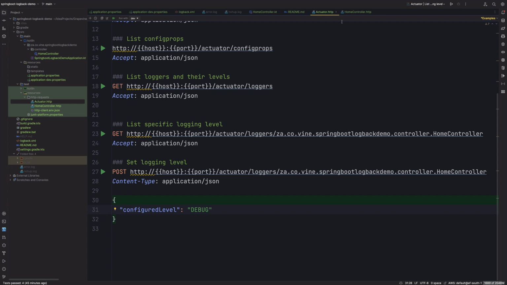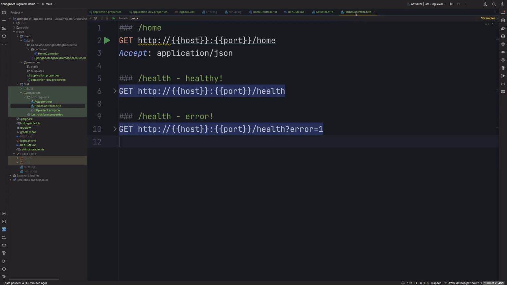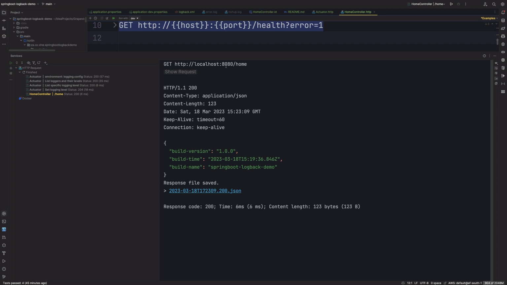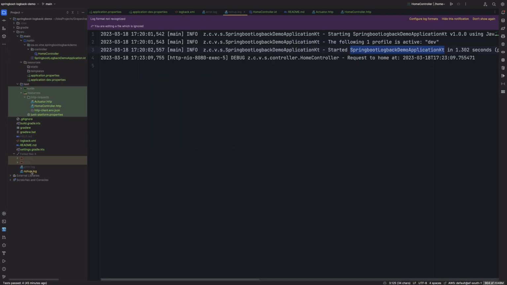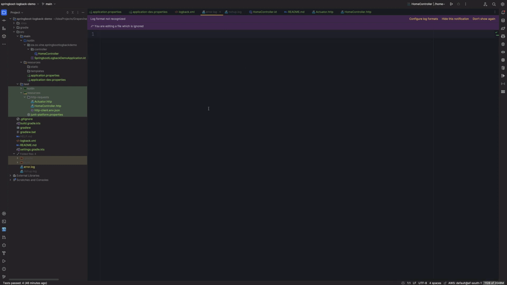So now we head back to our home controller and we're going to rerun that request to slash home. We get the same output as before, but this time if we look at nohup, we see the debug line has been entered into our nohup file as expected. As expected also, our error log still doesn't contain any output.